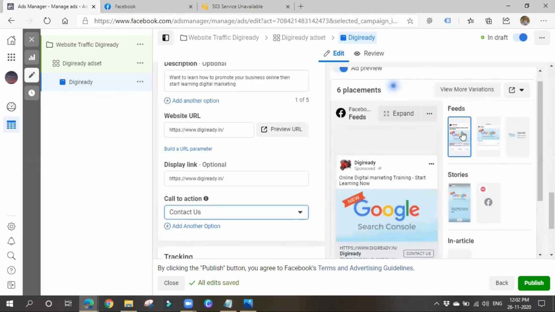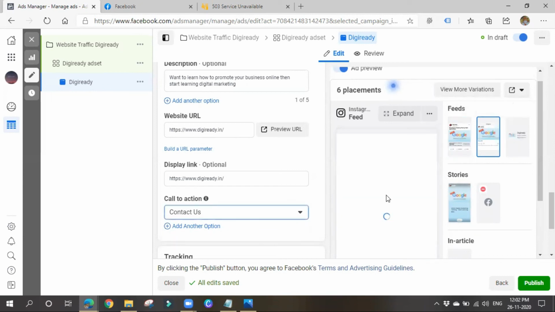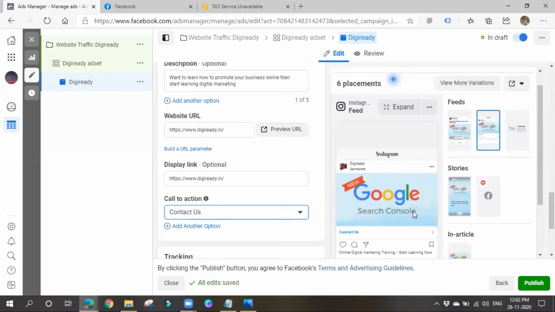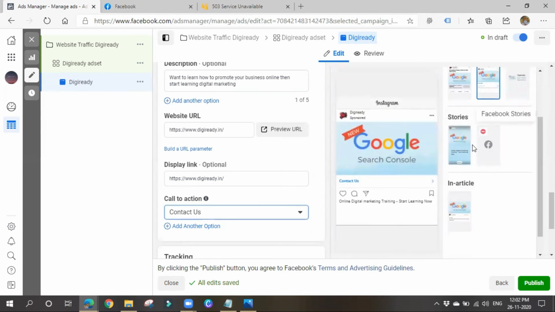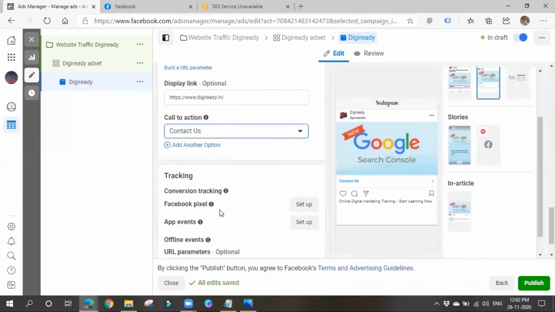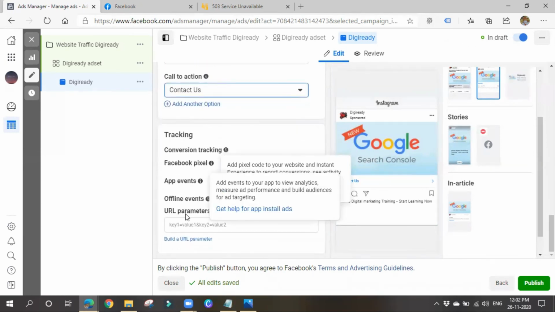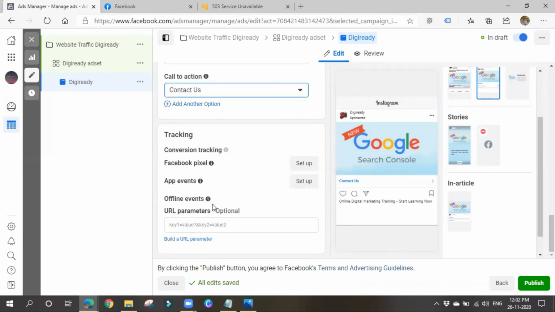So, right, if you see on news feeds, it will appear like this. On Instagram feed, it will appear like this. Like this, you can see in various places. Okay, whatever places you have chosen, it will appear like this. It will be giving you a preview. Right. About tracking, please forget about tracking for now. Okay, I'll be saying all these things tomorrow, how to track and all.